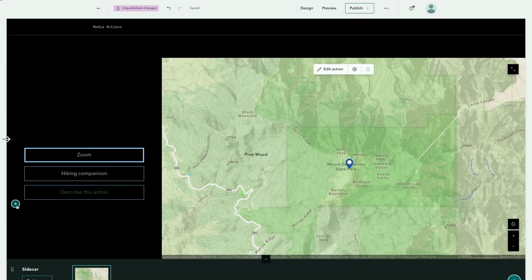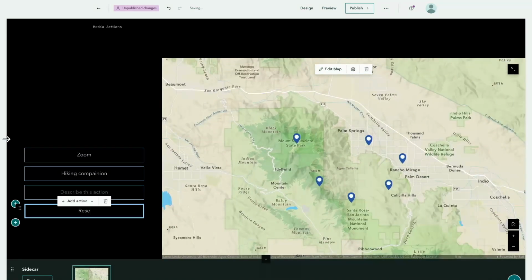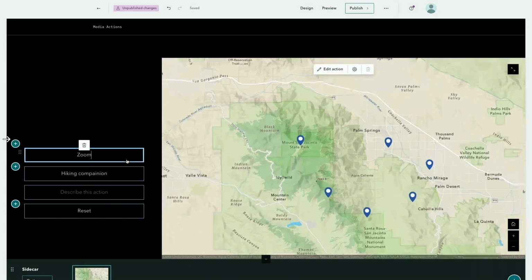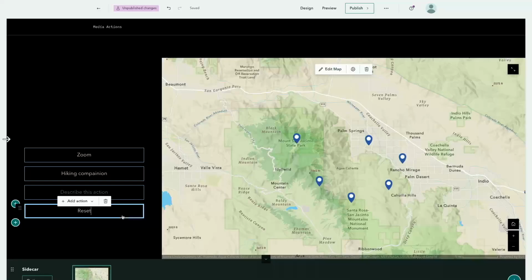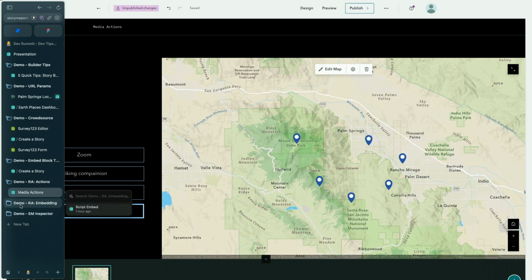We also have, if you just add a media action that has no action set, that acts as a reset button for you. So we built that in. It's a way to add a little bit more user-friendly interface for your readers. All right, but let's get to some fun stuff. Give you a sneak peek of what's coming, what we're kind of thinking about.